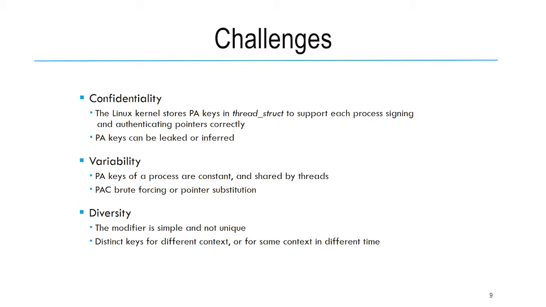The PA keys of a process are constant and shared by threads, and that makes the program suffer PAC brute forcing or pointer substitution attacks. So we need a scheme to provide dynamic or variable PA keys for programs. The diversity means that a pointer cannot be forged or used by attackers to reliably replace a different pointer. Currently, since the PA key remains constant, the diversity mainly relies on the modifiers, but the modifier is simple and non-unique. Our scheme needs to provide distinct keys for different contexts, or for the same context at a different time.